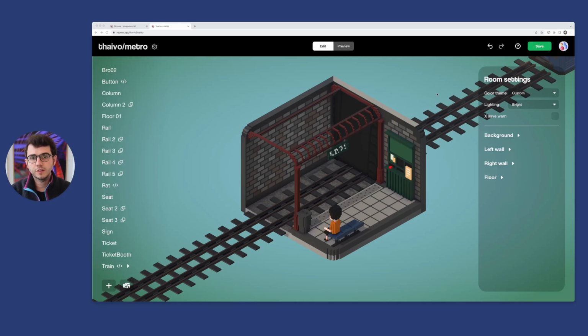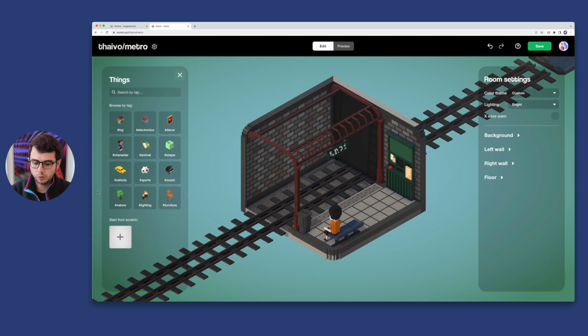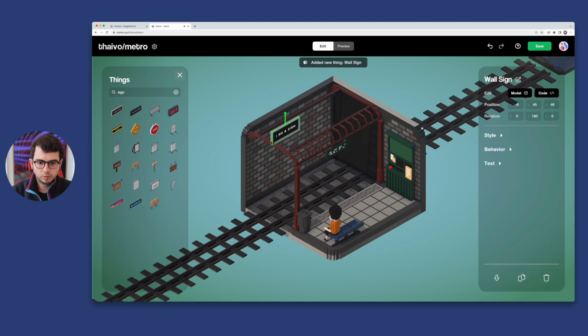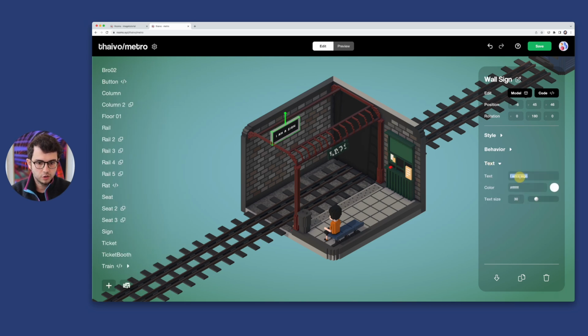Here I'll tell you about text overlays. So in the thing library, if you search for a sign, many of these signs have text on them that, if you add the thing to the room and you go over here and select text, you can change what it says. Hi there. You can change the font color and the size.